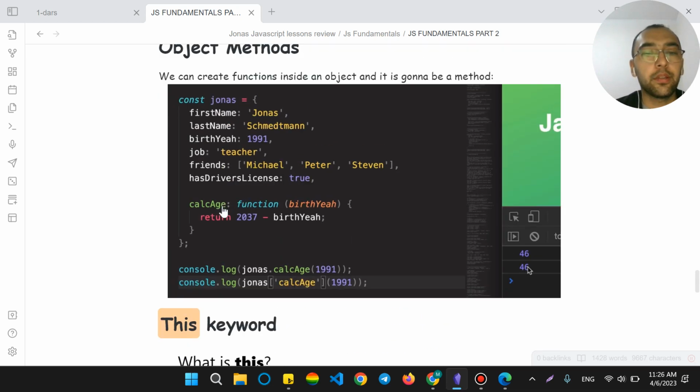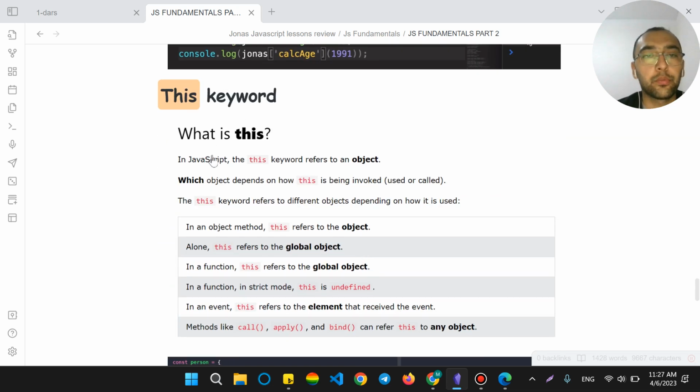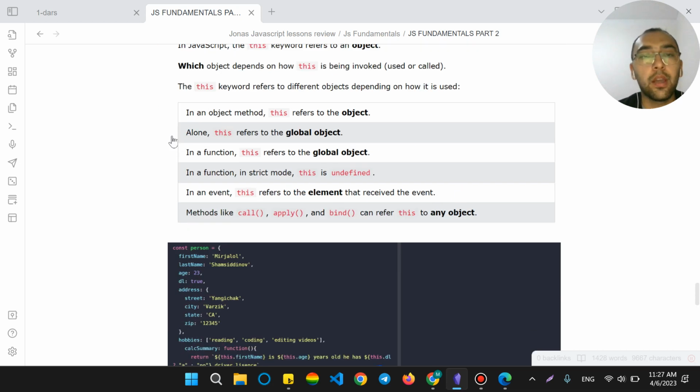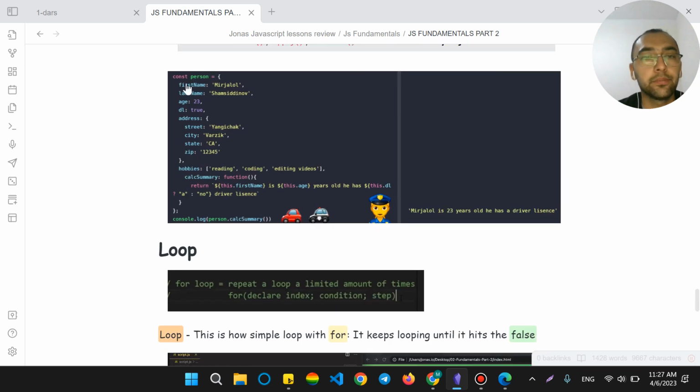As I was saying, when you open a function inside an object, it's going to be a method. Function birth here, this, equal, it works. So the this keyword, what is this? In JavaScript, this keyword refers to an object, and which object depends on how this is invoked. It refers to different objects depending on how it's used. In an object method, this refers to the object itself. Alone, this refers to the global object, and in a function, this refers to the global object as well.